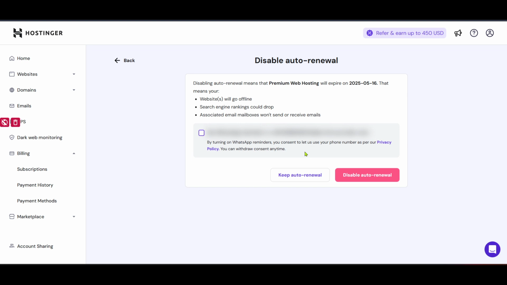And there you have it. Within a few easy steps, you've successfully disabled the auto renewal for your Hostinger services. It's pretty straightforward once you know where to look and what to click.